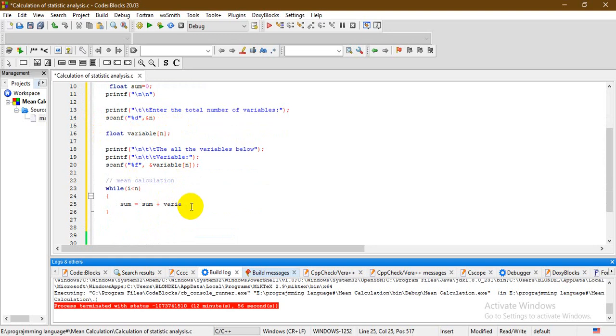Now I come here, I put variable as such here. When I have the variable here, the next thing to do is to sum this. What will happen is that every time I go to the next iteration, I have I equals I plus 1. Now what will happen is that I equals 0.